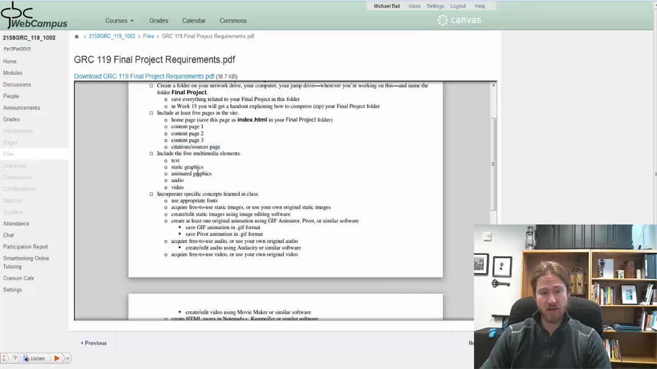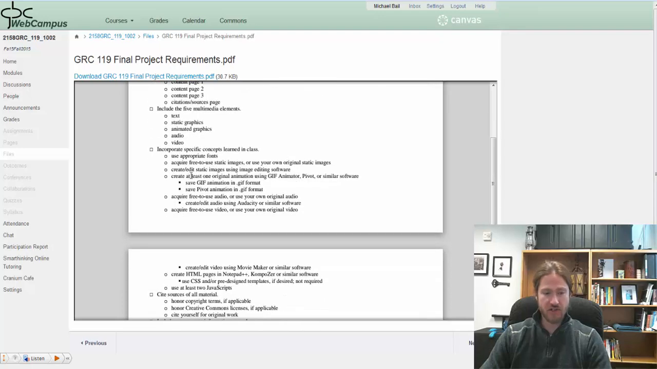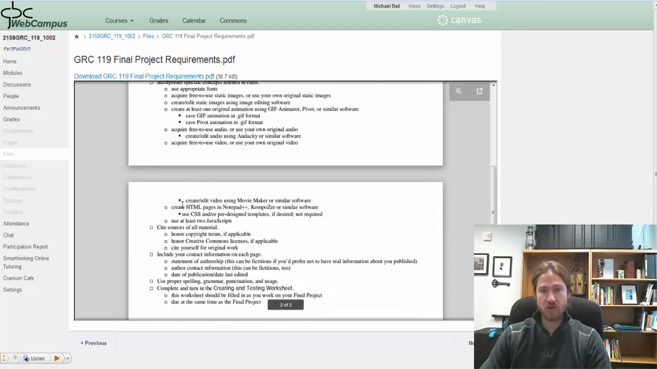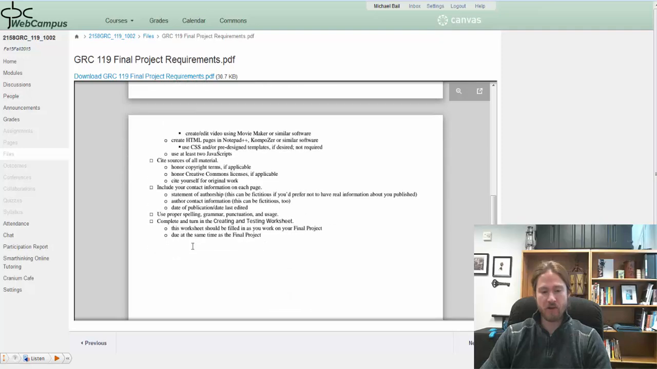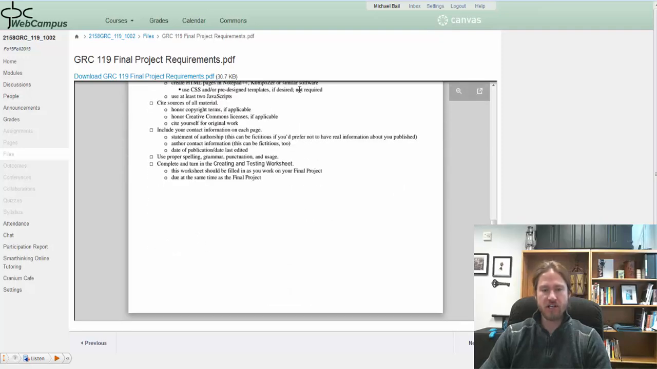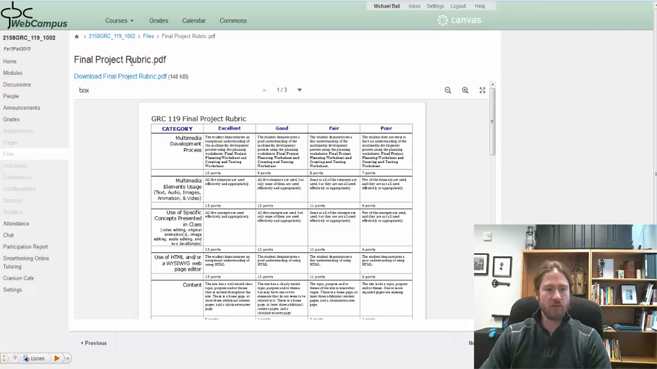You'll be using all 5 multimedia elements that we covered over the semester, and you'll be citing all your sources just like you would do in MLA format. All right, so all that's there for you, so please check into that. Also, in the final project rubric, it tells you exactly what I'll be looking for in your final project, and this is what I'm going to use as a basis for grading. So you can print this out if you'd like also, or at least refer back to it, make sure you've done all of these things.